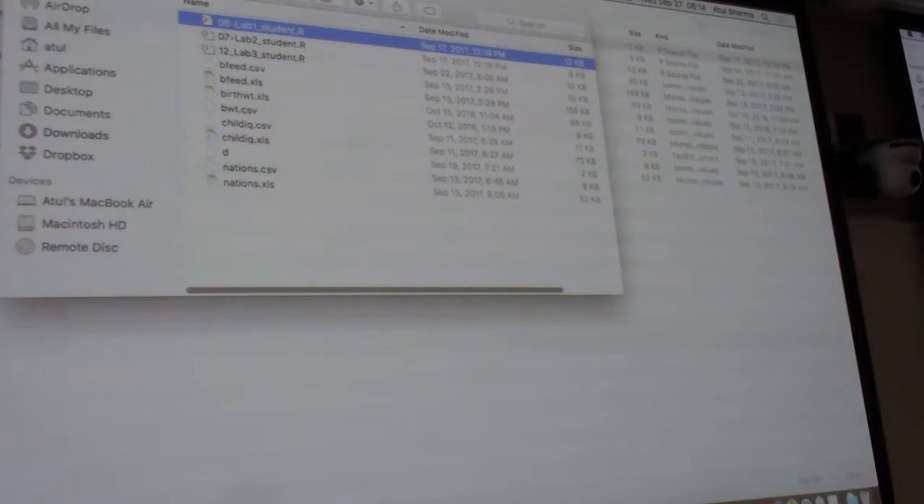How do you make it default to open in RStudio? There are different instructions depending on whether you have a Mac. The easiest way on the Mac is just to hit Command-I after selecting that file, and down here choose RStudio as the application you want it to open with, and say that you want that to apply to all .r files. Then they will automatically open with RStudio.